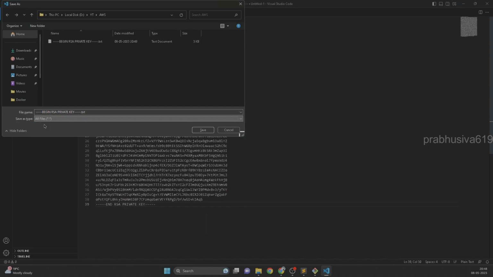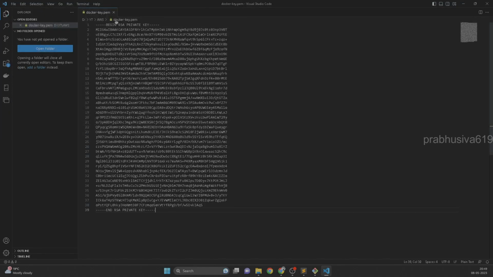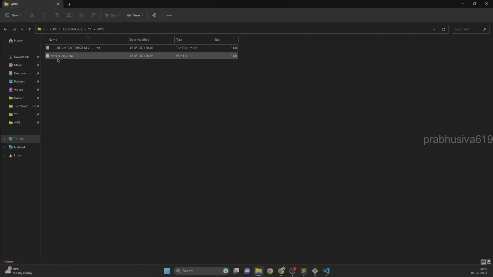So let's click all files and we'll save it as docker-key.pem. So PEM is the format. Right, now Visual Studio Code identifies this as a private key file. So you can see the green lock symbol over here. And now let's try to log into the machine using this key.